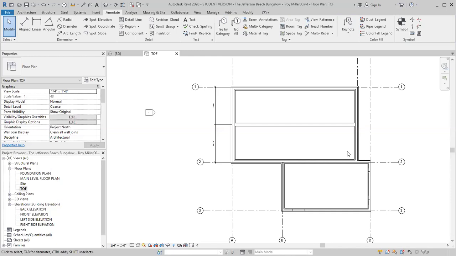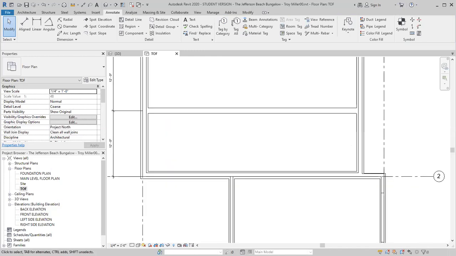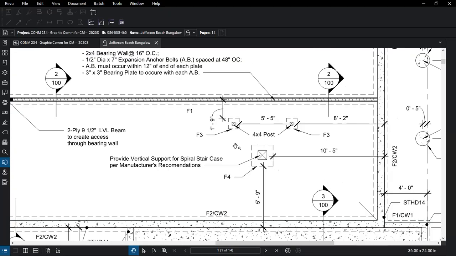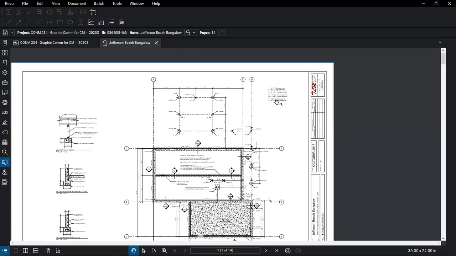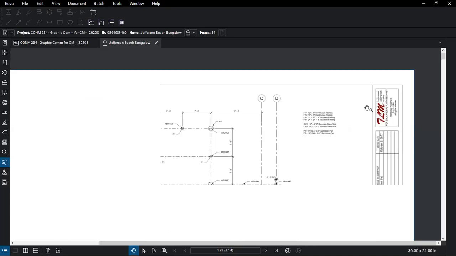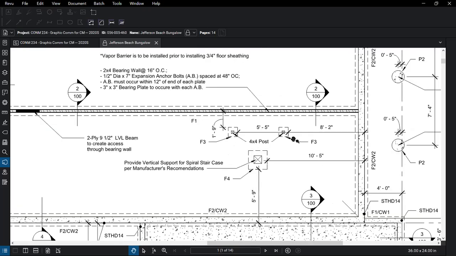Okay, so we've got a couple more things here I want to take us through. So we do have some isolation footings. That is the two F3 footings and the F4 footing right here. Really quickly, if I come up here, that F3 is a 12 by 12 by 8 inches thick, and then we have a 24 inch by 24 inch by 8 inch thick. So what we need to do is we need to put those two footings in.